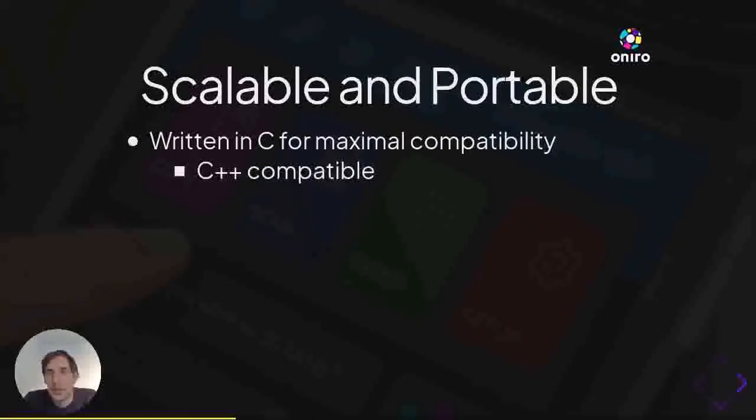LVGL is written in C and depends only on the standard C library headers. LVGL is also C++ compatible. Regarding the build systems, we support Make, CMake, but LVGL works out of the box with Managed Builds too. It means you can simply copy it into an Eclipse or VS Code project, refresh the project, and it just works.